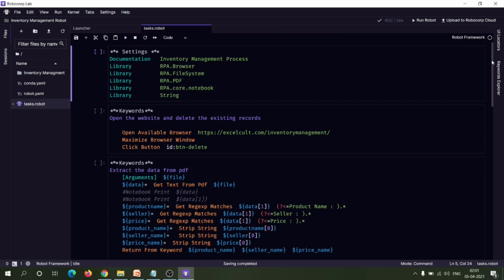By this, we had completed the development of our workflow for the inventory management process and we had tested it successfully. From this tutorial, we got to learn many things like how to deal with the file system, how to read PDF, how to deal with regex, and how to strip a string, etc.